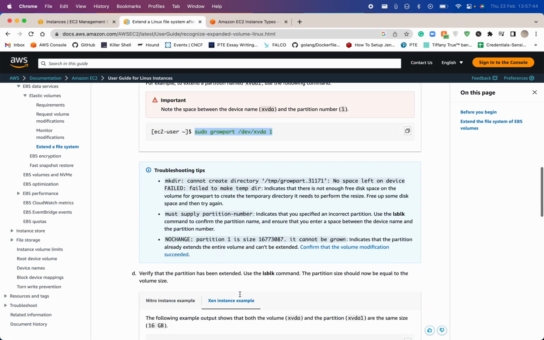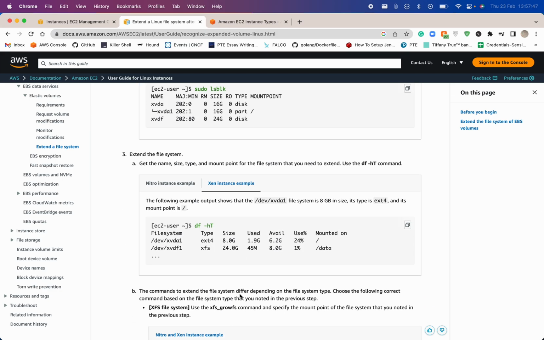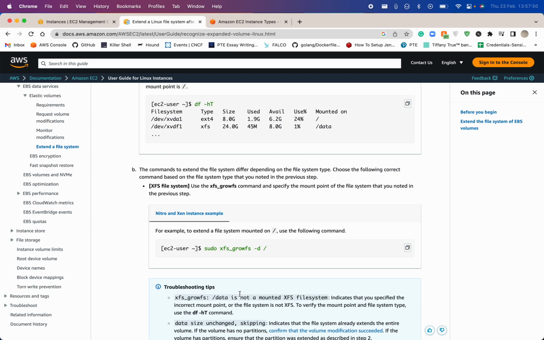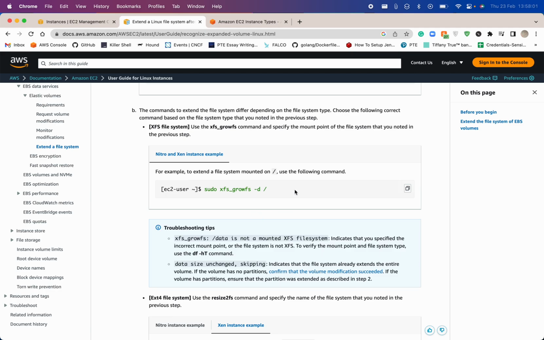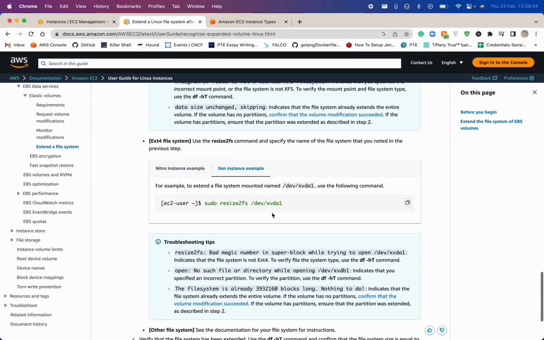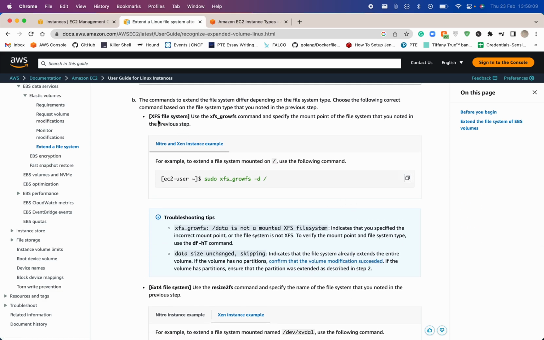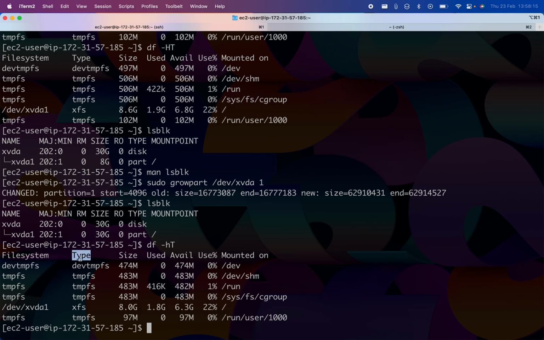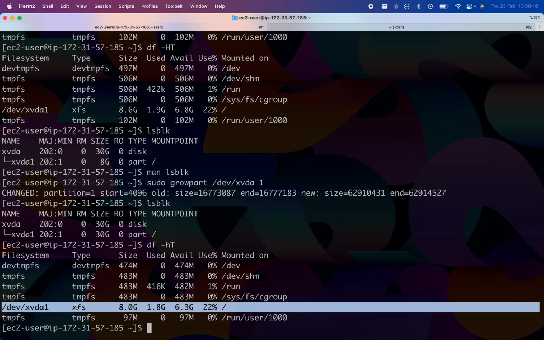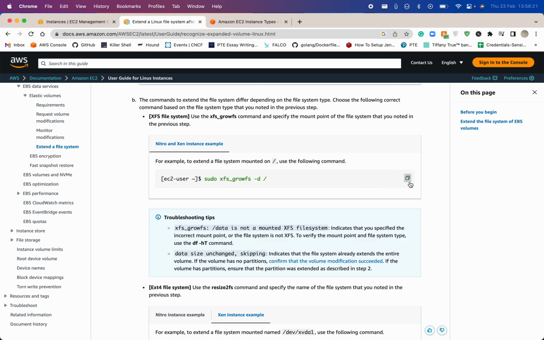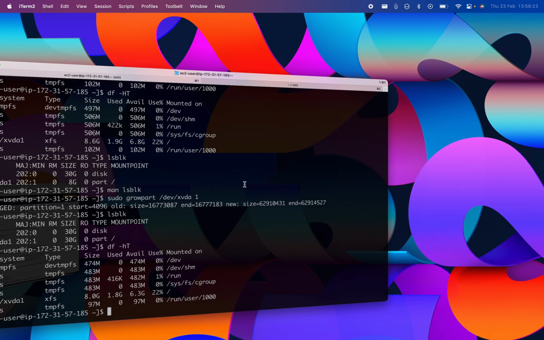The reason is that we have to do one more step, which is extending the file system. In order to do that, we have to run a command that differs depending on the file system: either you run xfs_growfs -d on root, or you run resize2fs, depending upon what sort of file system you have, whether an XFS file system or ext4. In our case, it is an XFS file system, not ext4. So we're going to run the command sudo xfs_growfs.